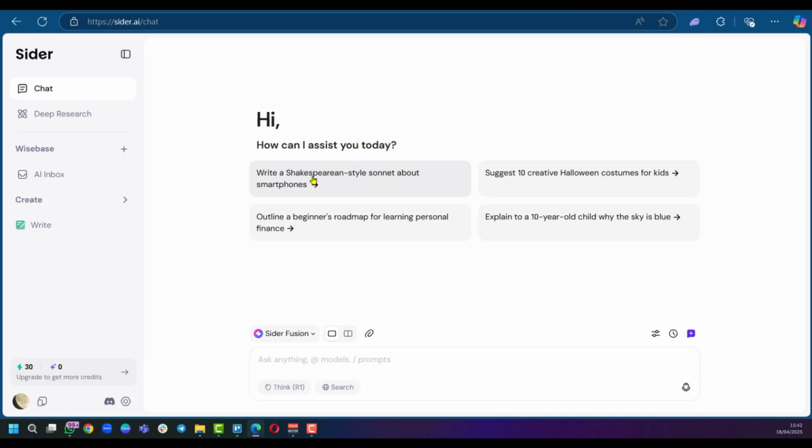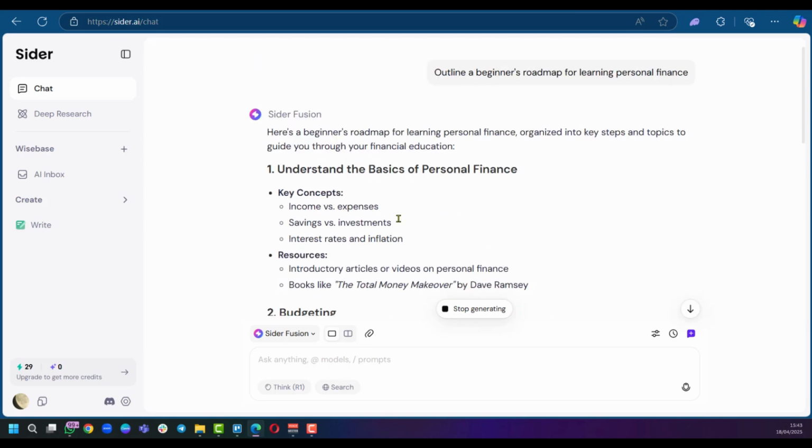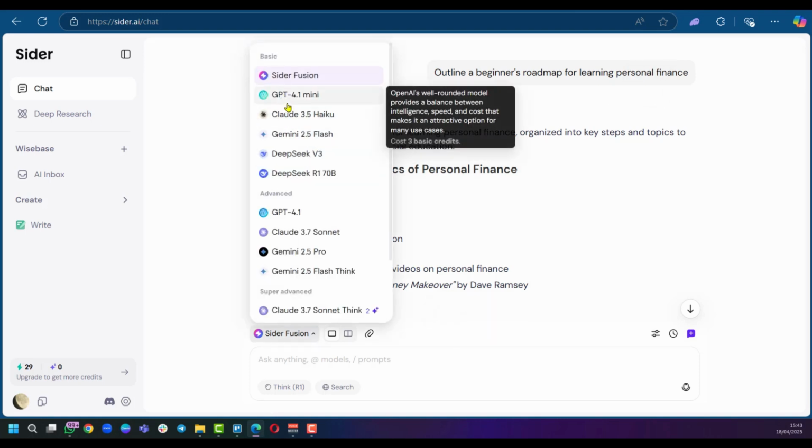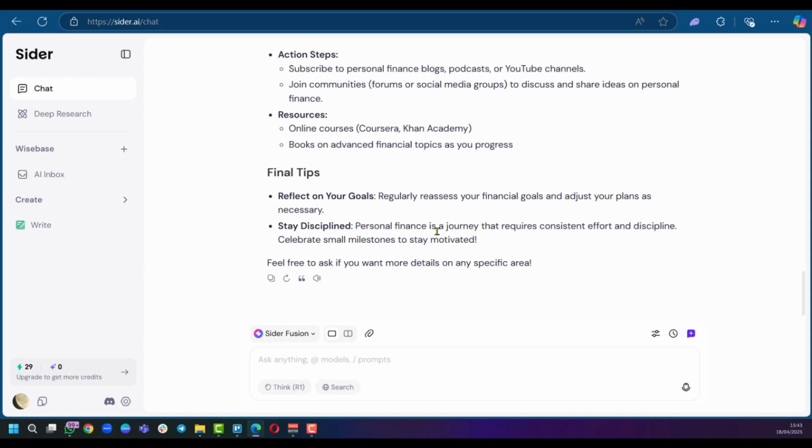How can I assist you today? It's giving you some suggestions which you can use. And if we're choosing any, say, outline or beginner's roadmap for learning personal finance, you can click on it and it starts generating a nicely curated response courtesy of Cider Fusion. Now, of course, if you'd like to compare this, you could copy this prompt by using the copy button right here, and then clicking on GPT 4.1 Mini, Claude, or any other AI tool you'd like to use to compare the response.